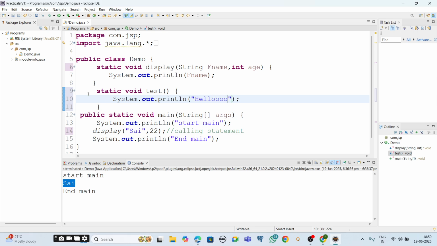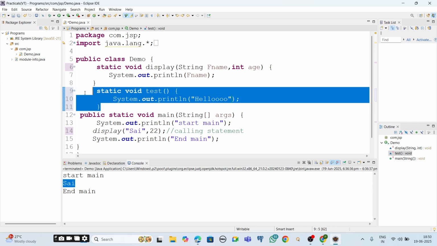Okay, so if you observe here, what is the return type here? Void, without return type and without parameter. Okay, I am not providing any parameters also. So this is the first case. We need to write a method without return type. If we are not providing any return type, then we should give void.